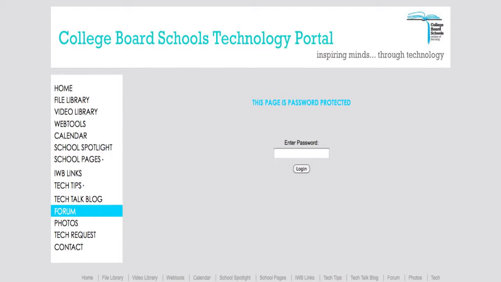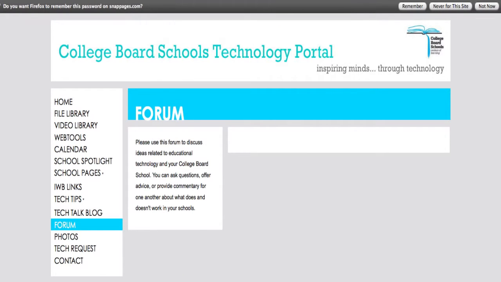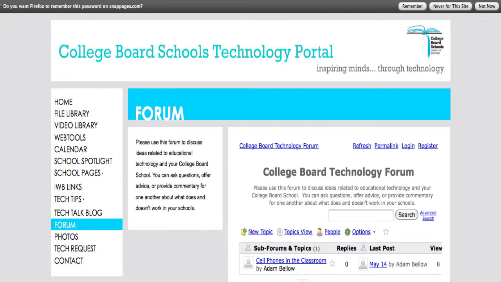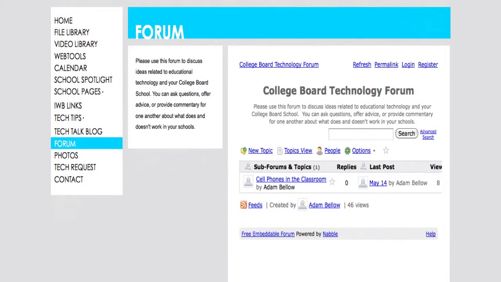A forum, the password at the moment is forum, is a simple place for us to go and discuss an issue. So for instance, instead of having a blog post where someone has to actually post it themselves, you can come in over here, create a new topic, or respond to other people's topics. For instance, I started one called Cell Phones in the Classroom. It's very, very easy to use this feed.